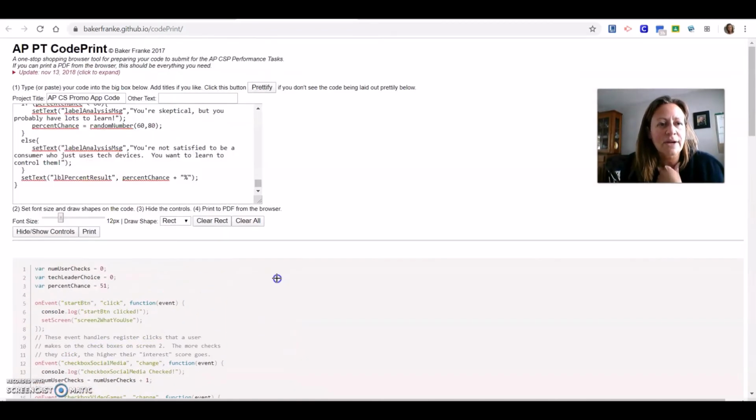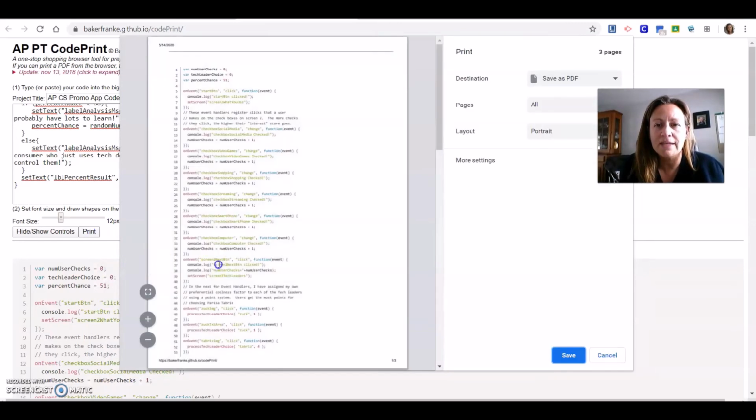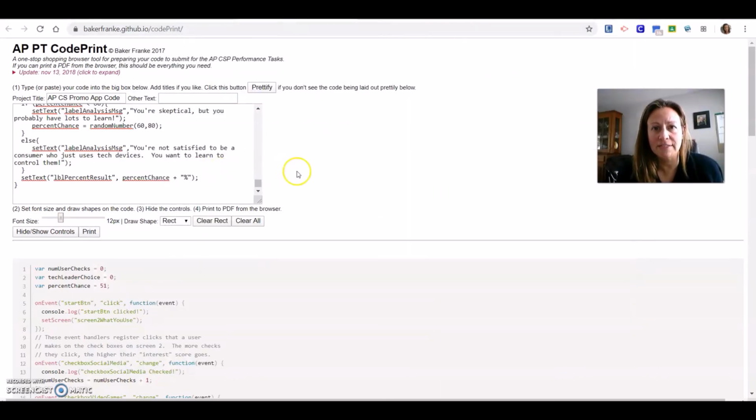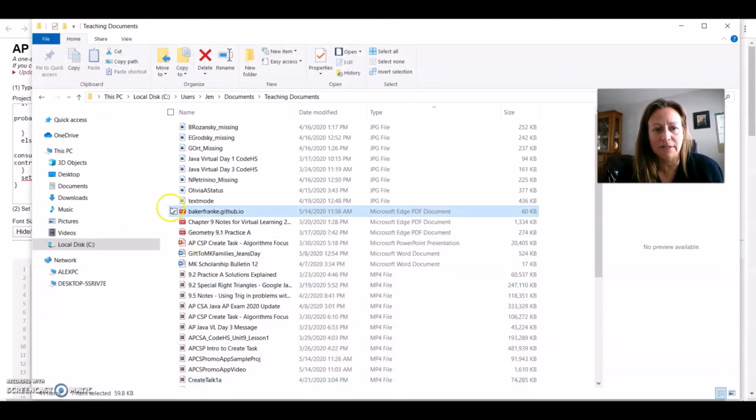Okay, now I need to save this file as a PDF. And they have built that in to this tool for us where we just click print. And instead of the destination being some printer, you click save as PDF. Okay, so I did that. I clicked save as PDF, and now I go into my files where I left it. And I actually didn't rename it, so it's just called bakerfrank.github.io. But that's my file.